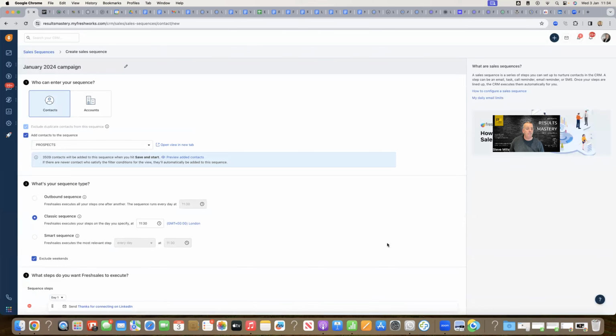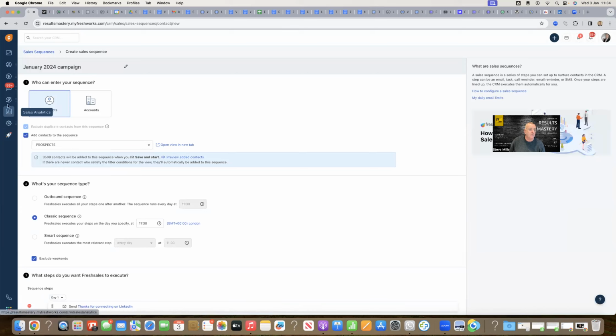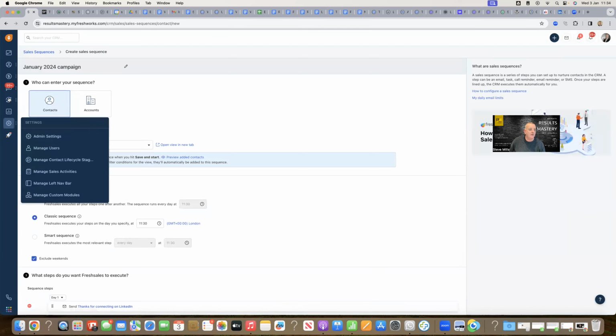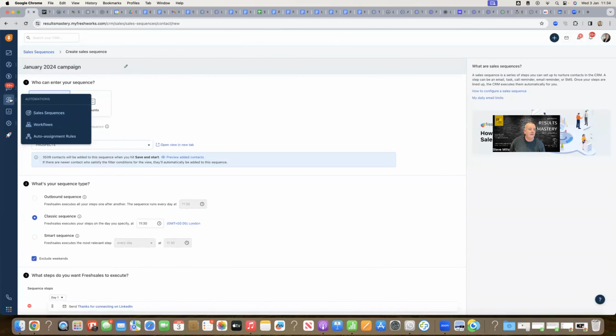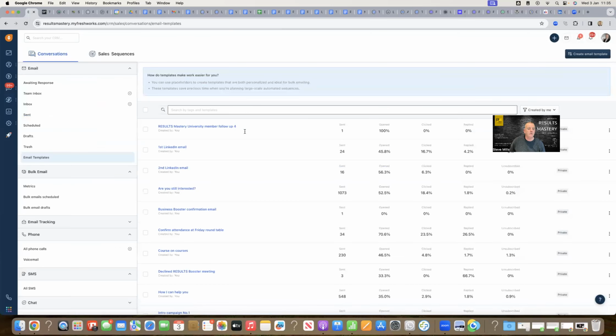So let me just show you the templates, how to set those up, just so you know. I'm just trying to remember where they are. They're here somewhere. Where are they? There they are, there. So they're under that little question mark bubble type thing. You go to email templates. There we go. And you can see all my templates here.